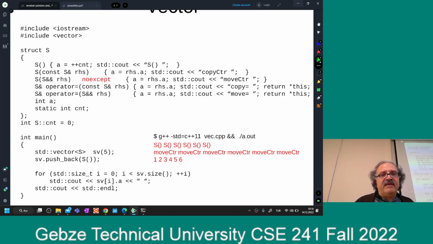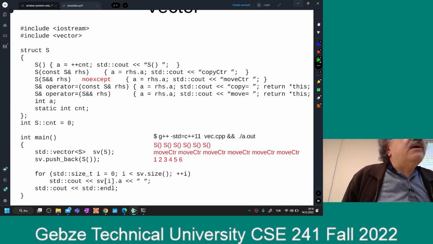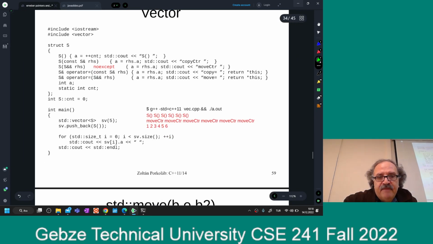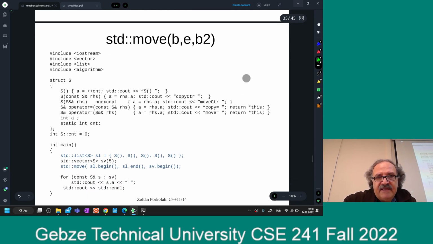Well, if you don't want to get involved about this kind of stuff, and if you don't have any pointers in your class, then don't write any of those. Don't write any of the copy operations or the move operations, any of them. Then the default versions will work just fine. But if you need to write them, then you need to write all 5 of those. Okay, good. So what else?